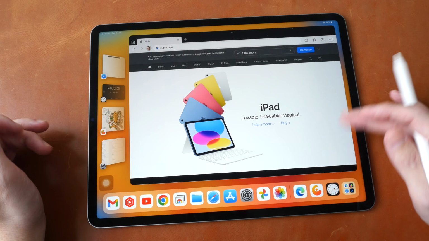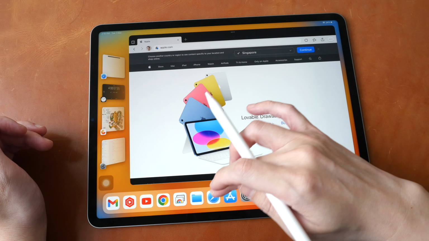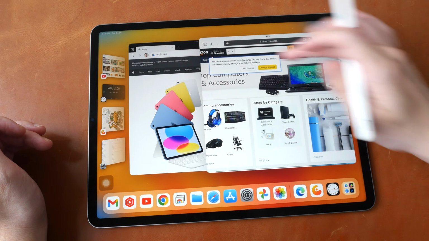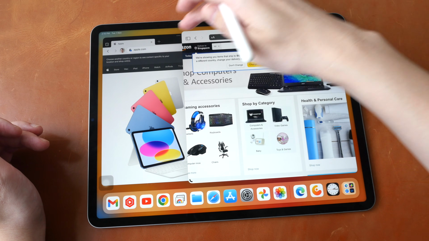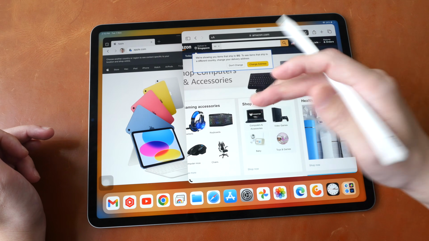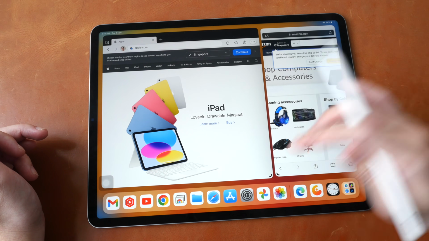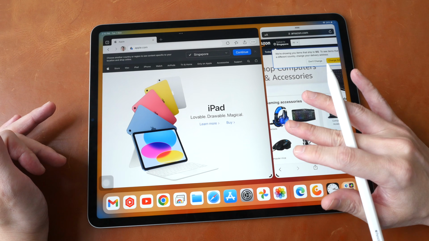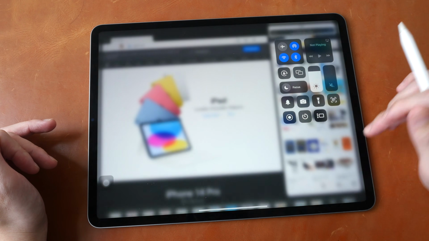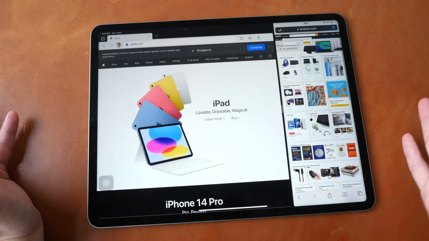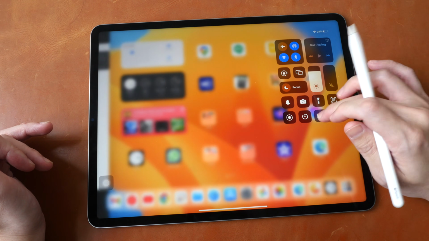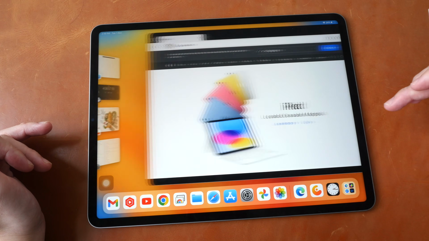You can have multiple windows as well. So let's have Safari on top of Microsoft Edge. And you can switch between the windows. You can also use split screen. I'm not sure how useful this is compared to this split screen that you can get from before. Anyway, let's go back to Stage Manager.